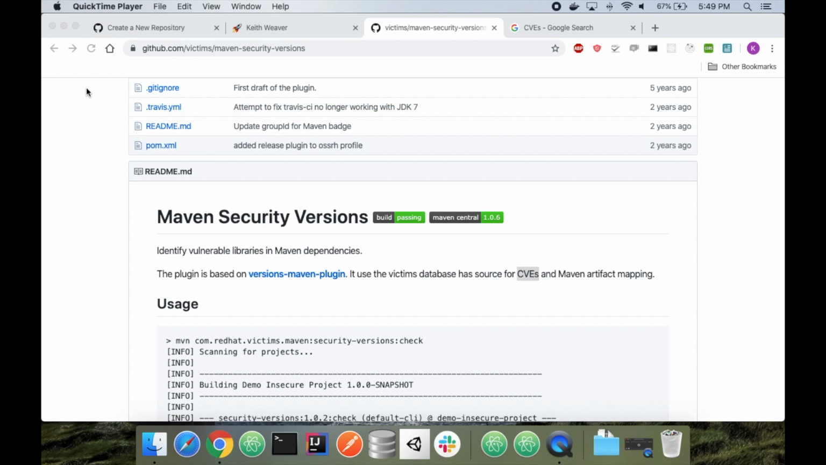In this video, I'm going to show you how to scan for Maven security vulnerabilities. We're going to be leveraging this library here, and then we're also going to set it up so that we can use it with GitHub Actions.